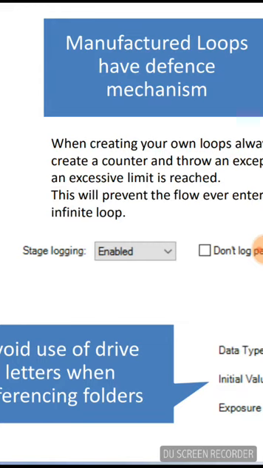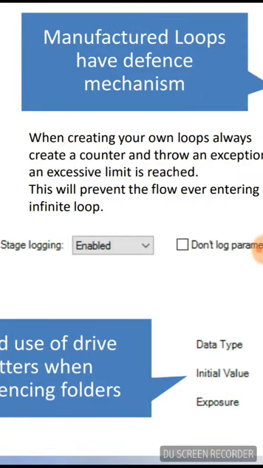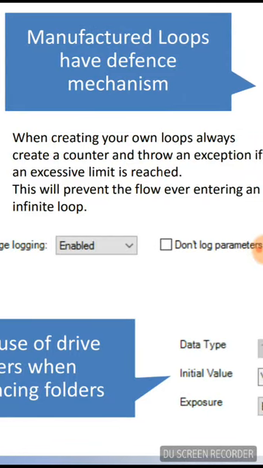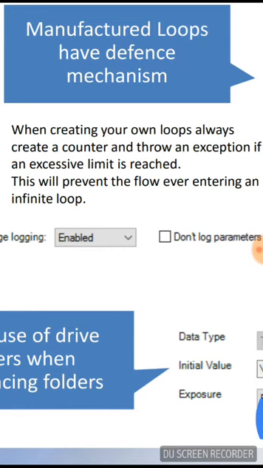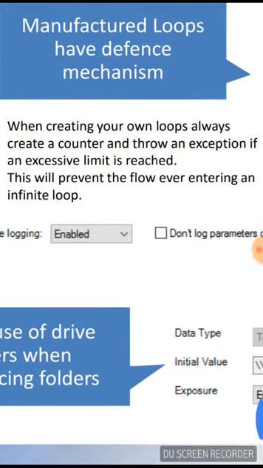See, when we talk about manufacture loops, it has a defense mechanism. Whenever you're creating your own loops, always create a counter and throw an exception if the counter has reached the excessive limit. This will prevent the flow from ever entering an infinite loop.